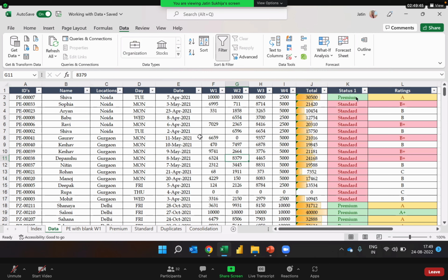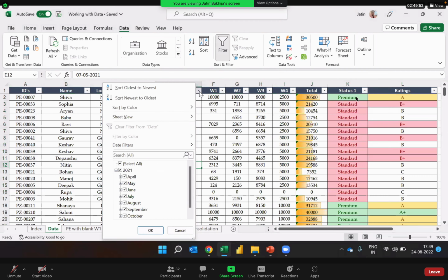Now I want to filter my data date-wise. So when you go to date-wise, you can see here, Excel is automatically doing a grouping of all the dates. And this is showing me that in my data for the year 2021, we have data for these months. Let's say I want to see my data only for the first quarter of 2021. So uncheck all and I will simply select April, May and June.